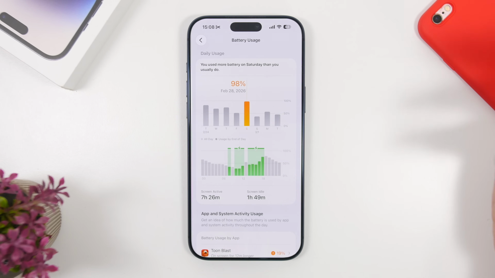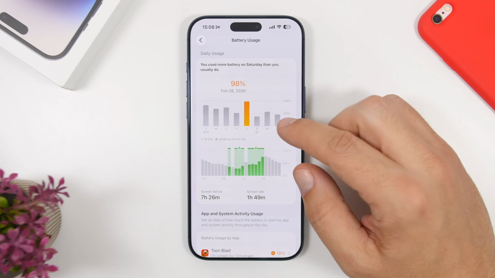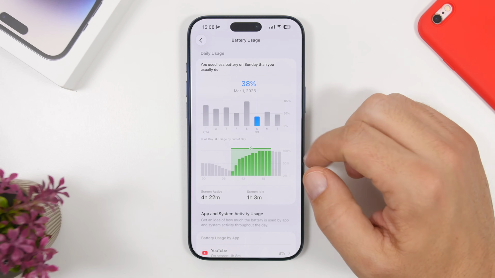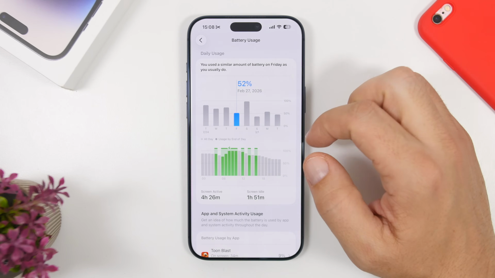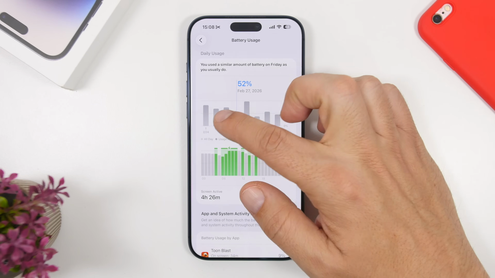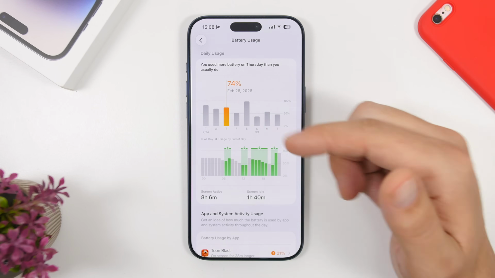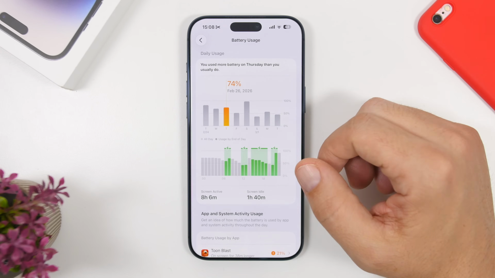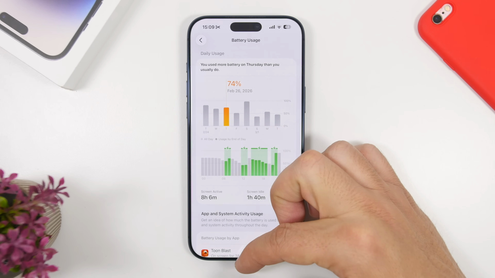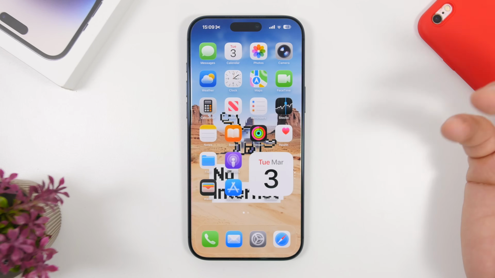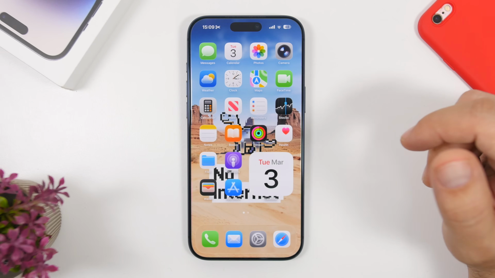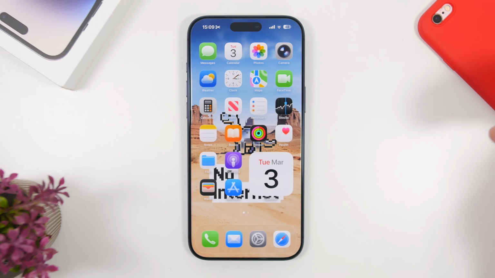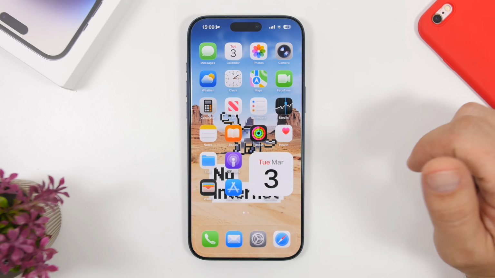This is basically a day that I have been traveling, having the hotspot turned on all the time, always switching from 4G to 5G. You don't expect to get good battery life, but these days you can see right here 57%, 7 hours 47 minutes. Right here you can see 4 hours with 54%, 8 hours right here 74%. It actually has been doing quite good. So when it comes to battery life, expect to get really good battery life with iOS 26.4.